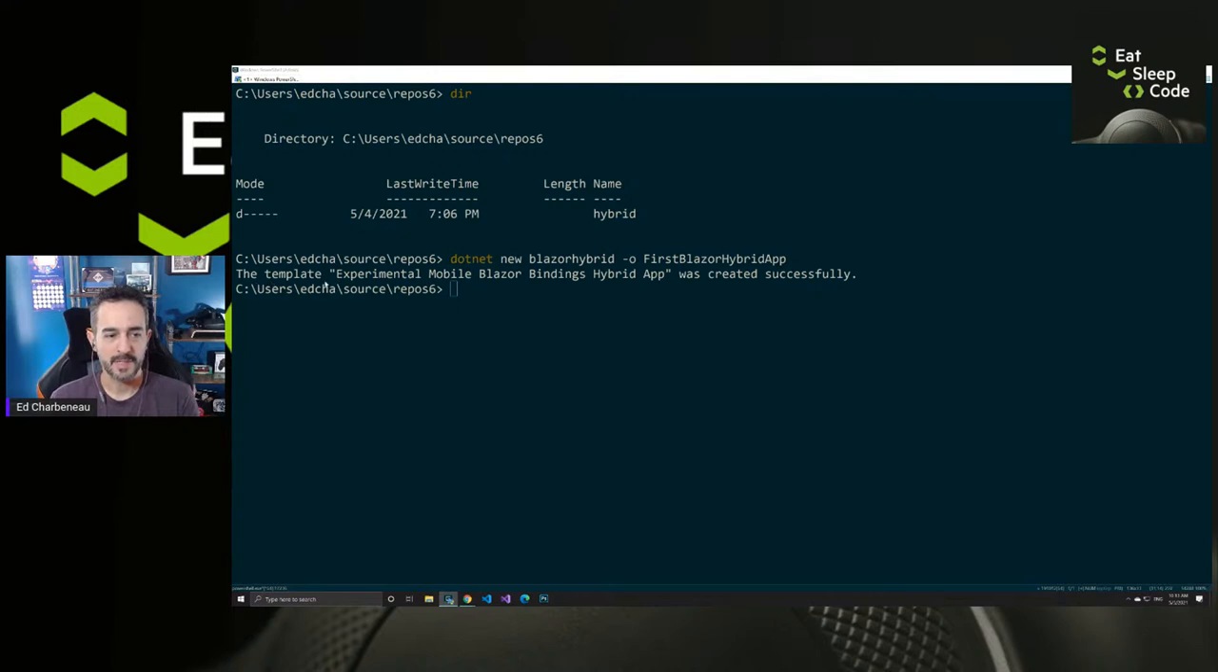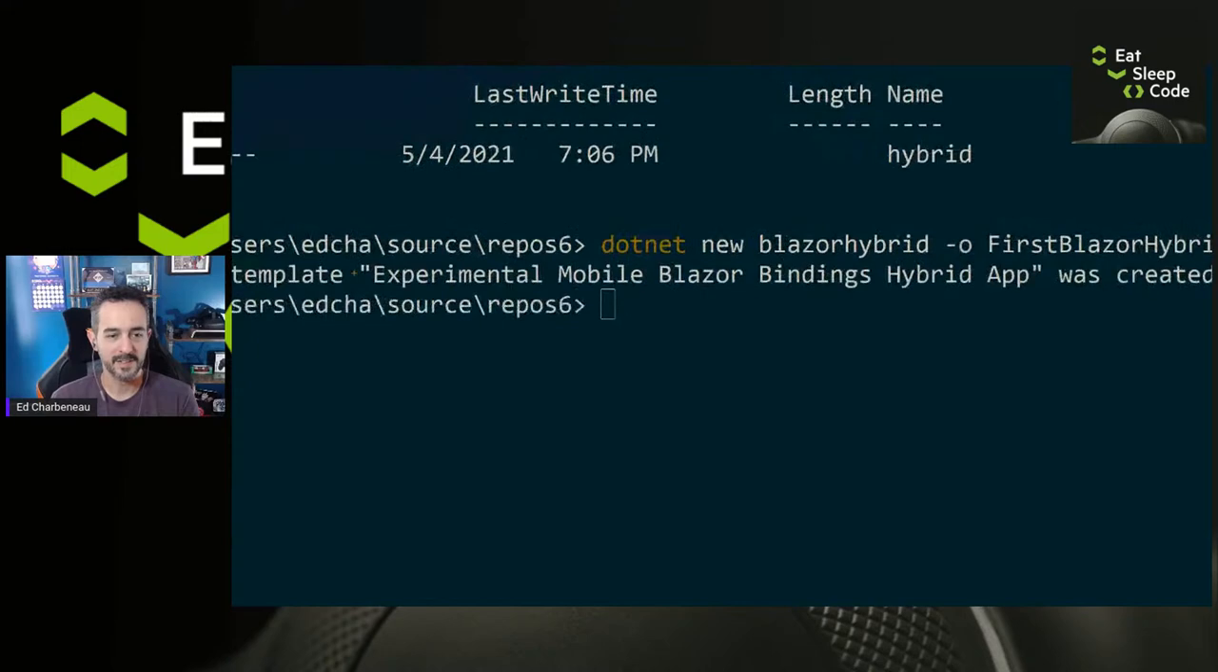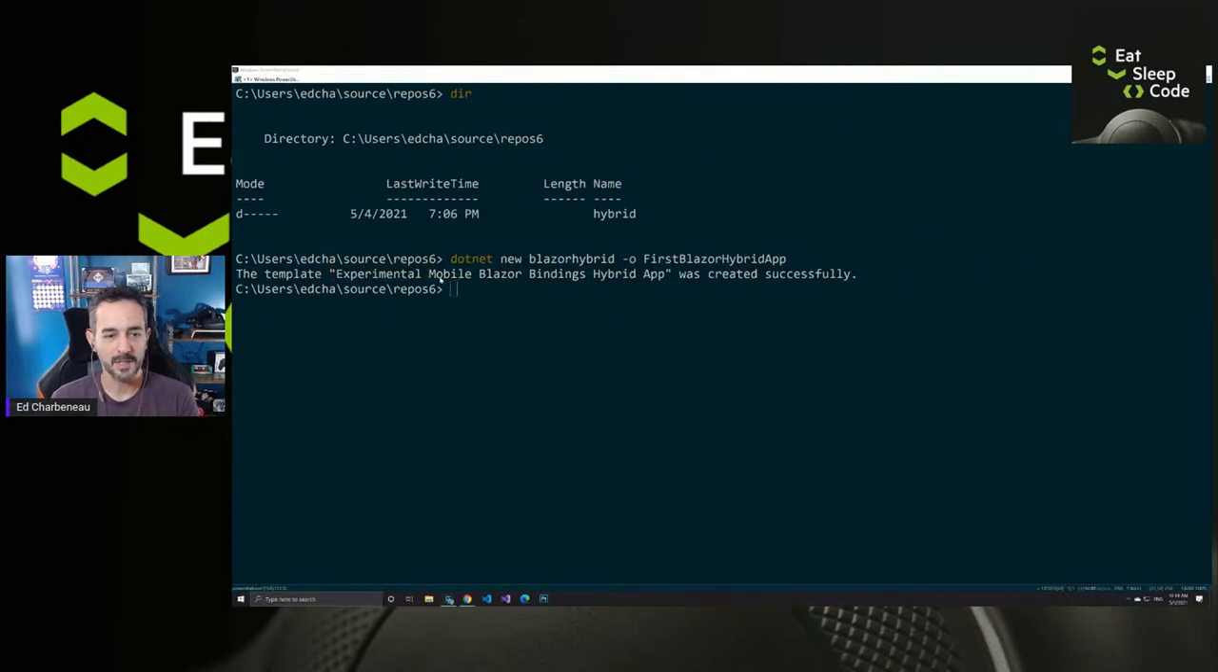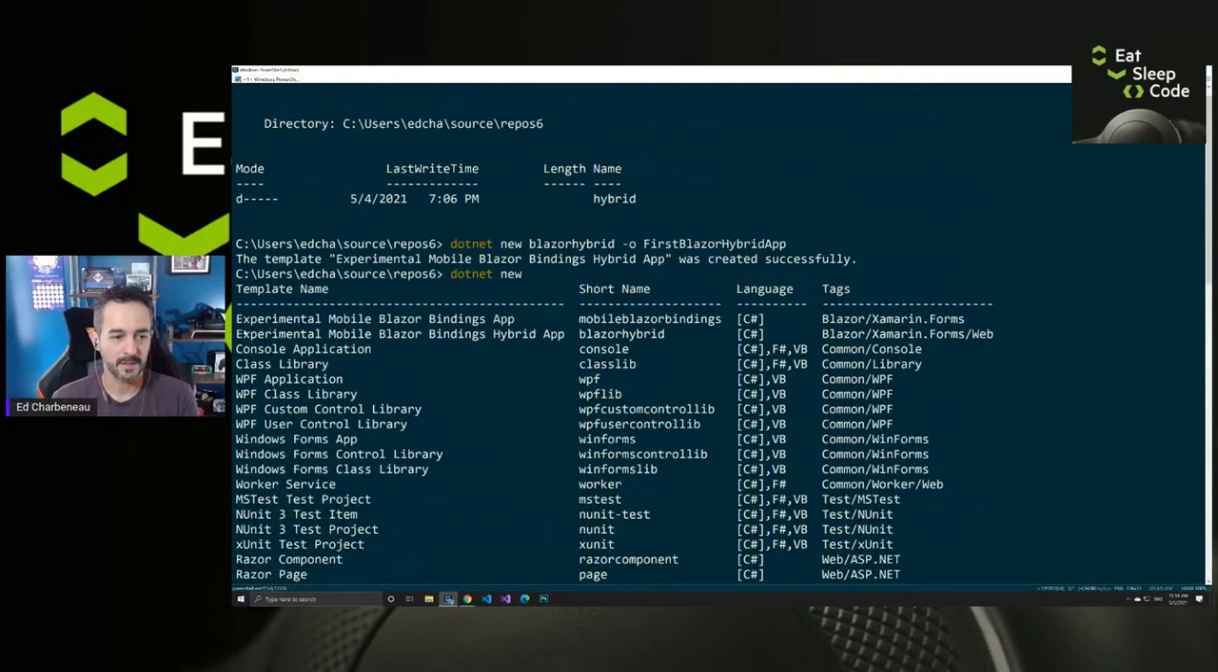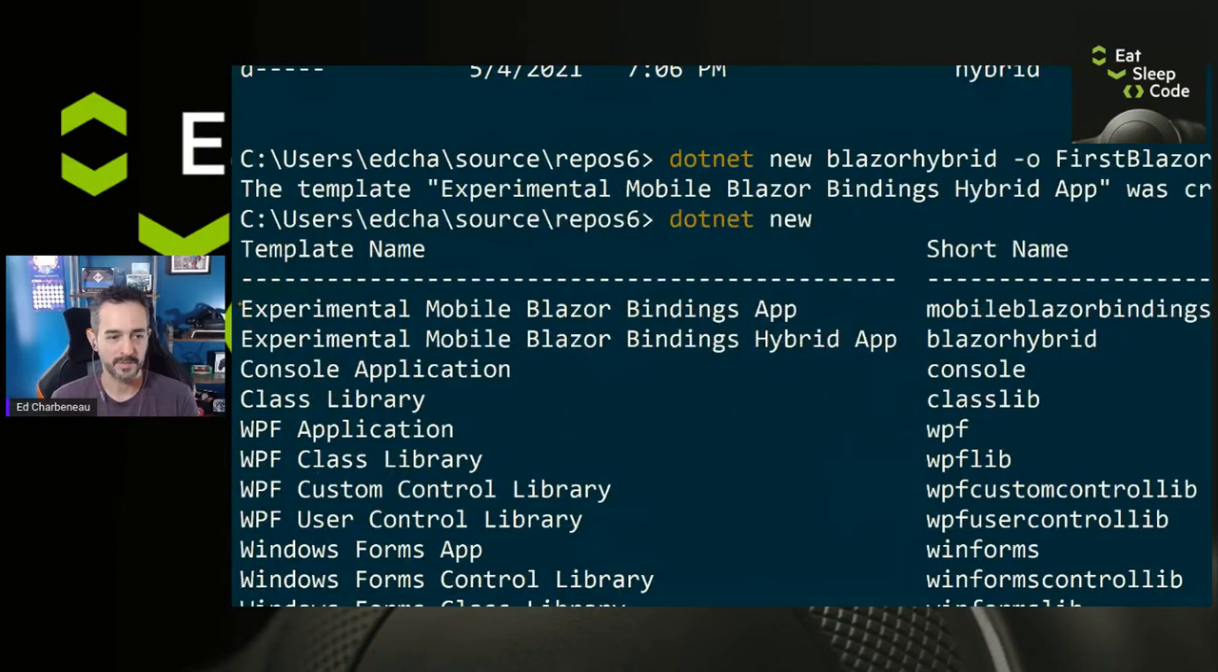So it says that the experimental, I love how they just plop that right there. Make sure that you know up front that this is, it says it everywhere, by the way, the experimental mobile Blazor bindings hybrid app, and it was successfully created. And if we want to list out our templates here, we can say .NET new, and it will just spit them out on the screen.